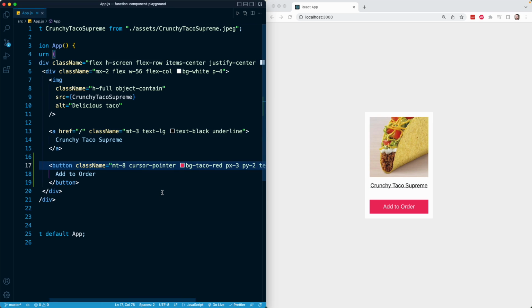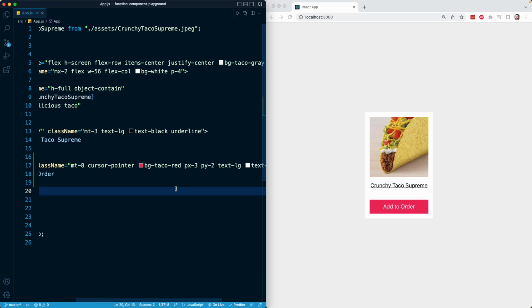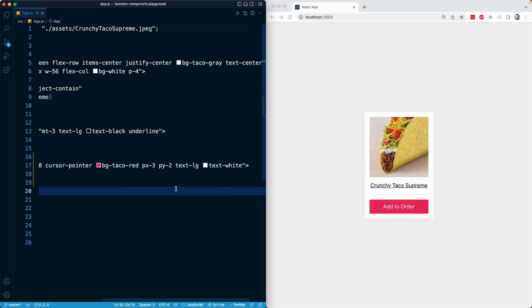All right, so here are all our classes: mt-8, cursor-pointer, bg-taco-red, px-3, py-2, text-lg, and text-white. And you can see on the right-hand side, there is our much more fancy add to order button. It's kind of prompting the user to add this delicious taco to their cart. So this is kind of one sample taco card component. This is a pretty good look.